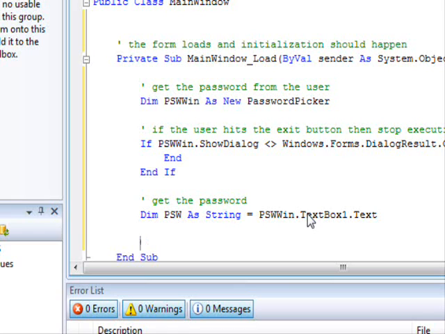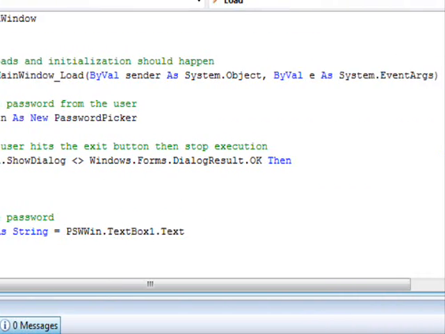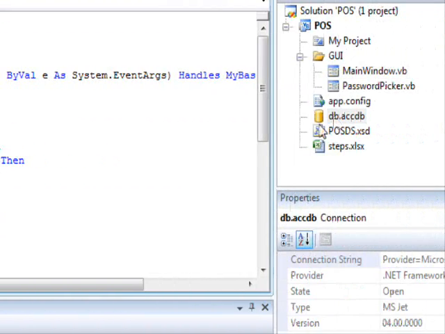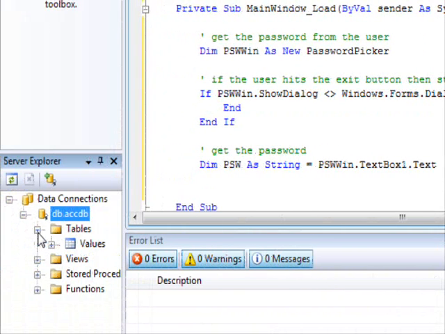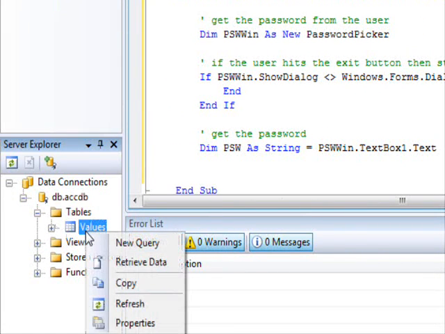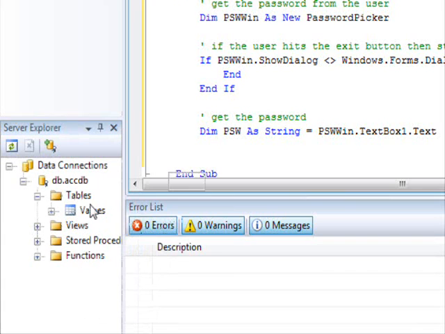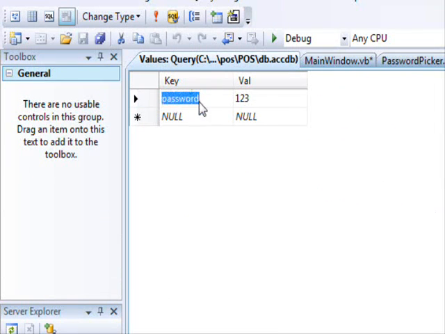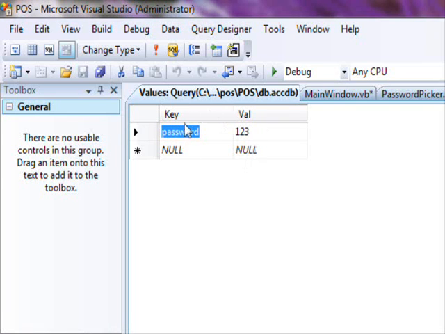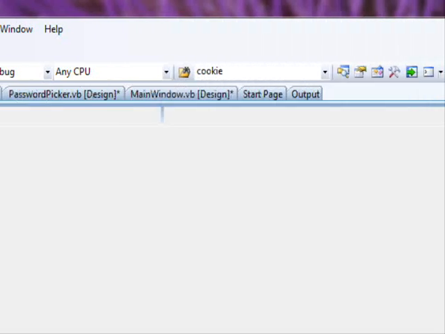Now we need to check this password against what's in the database. For that we need to get the value of the password variable from the table. Let me explain here. Let me show you. I'm going to say retrieve data just to show you that. So here we have a password, right? This is the table. We need to get the value 123 by supplying the key, password.